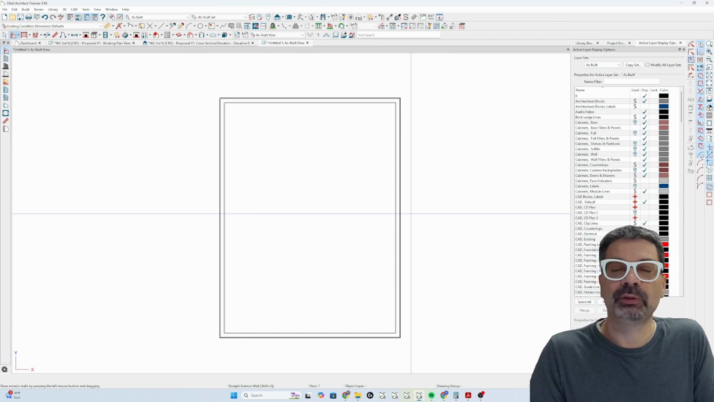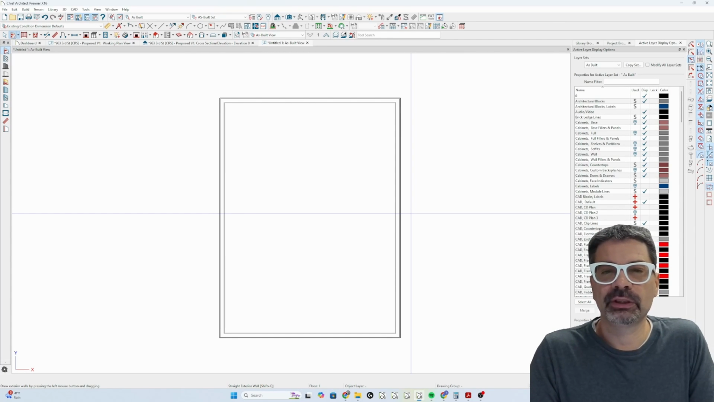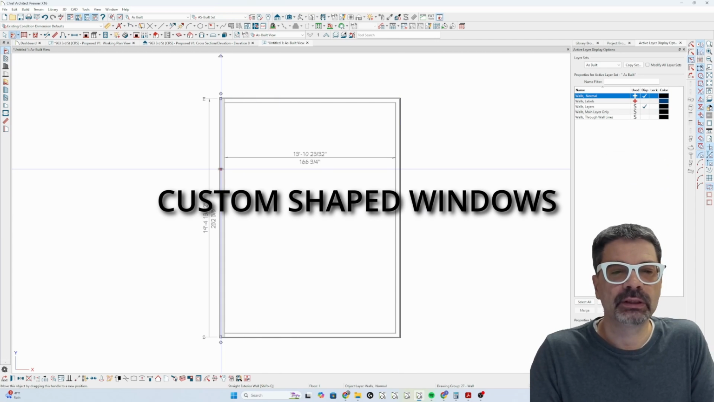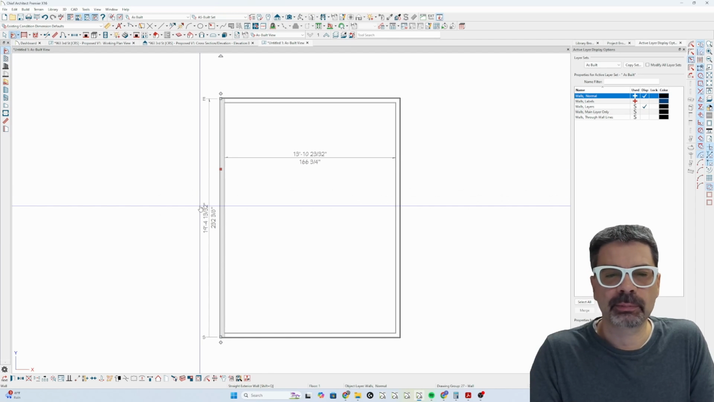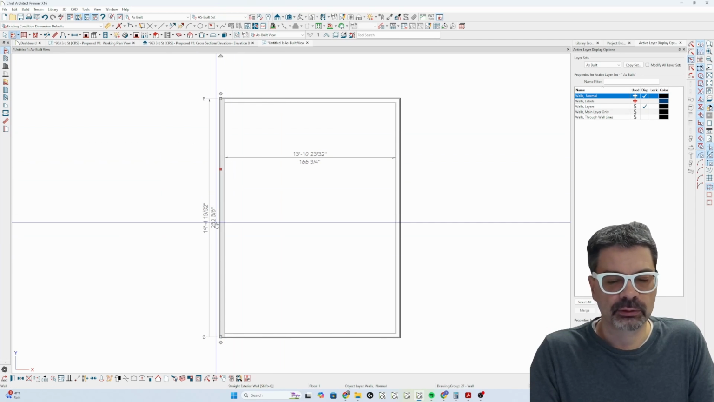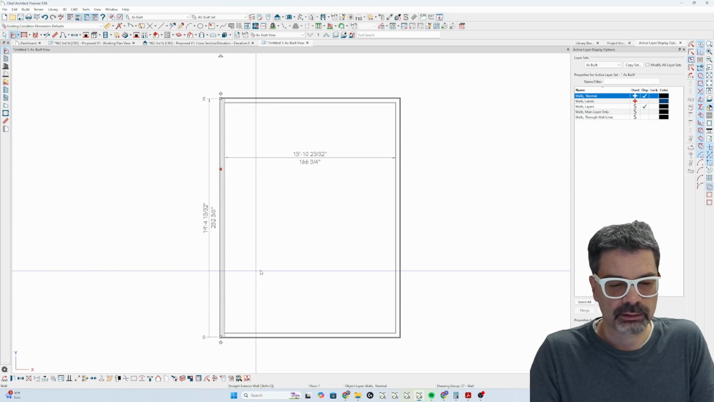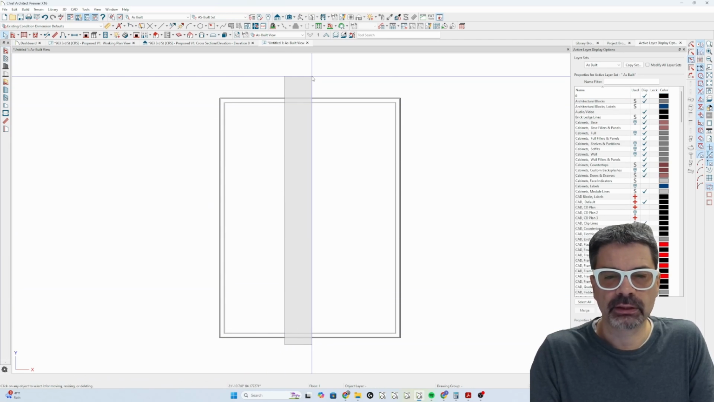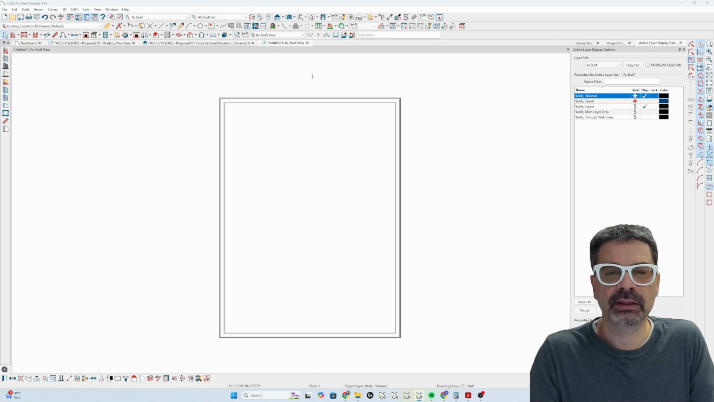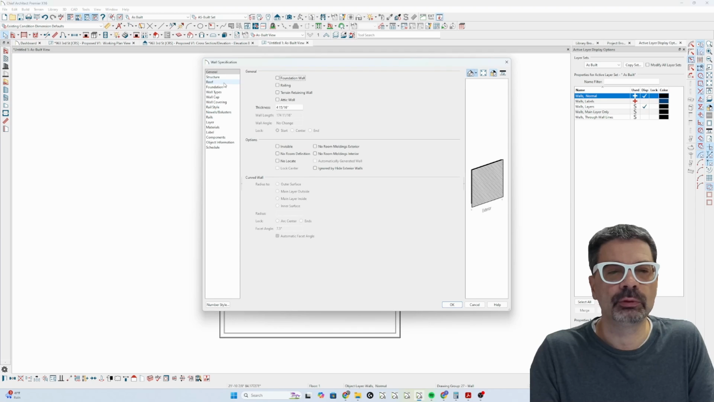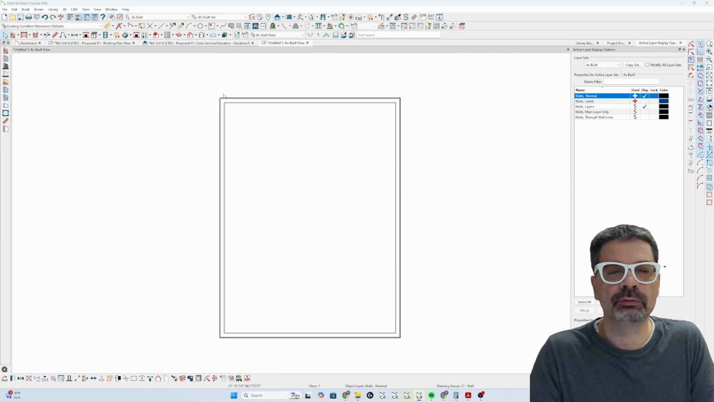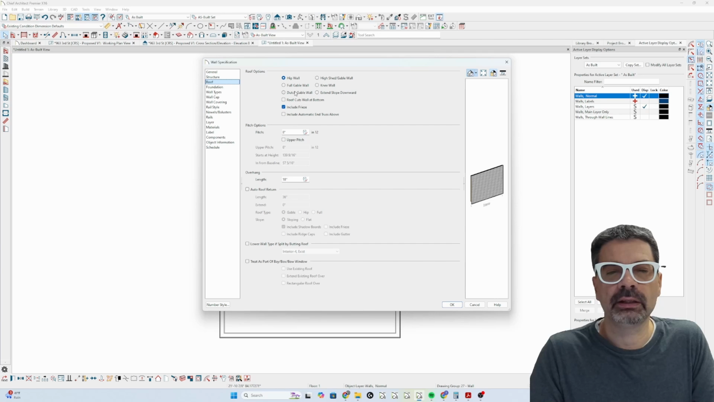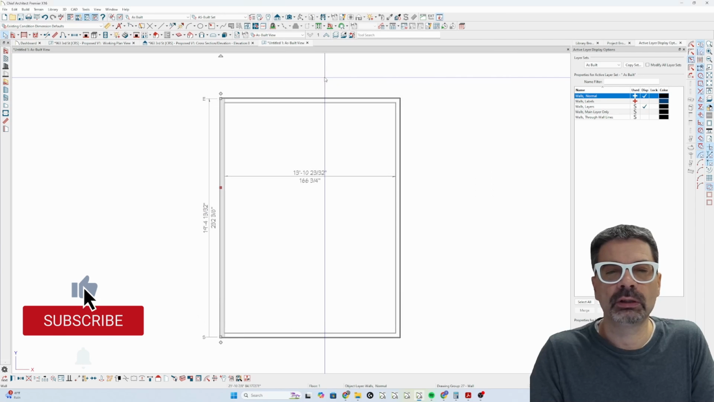I want to bring you a bonus video today about custom shaped windows. I just got an email from a colleague that was asking about this, so I'm setting up just a quick model here. I'm going to draw this box and make sure that our roof is full gable wall on these ends, and this roof is a high shed wall.